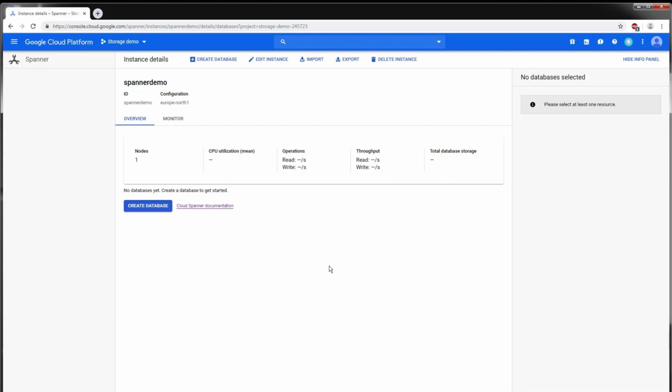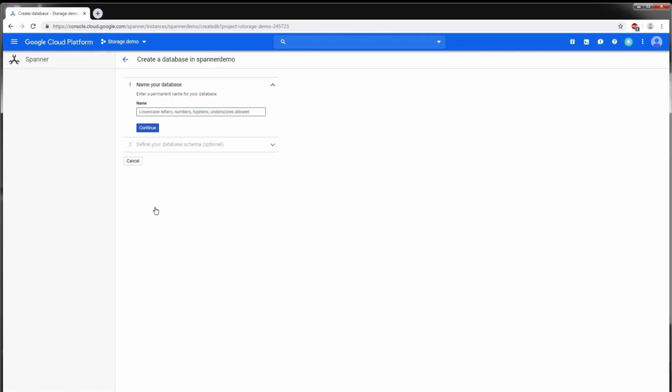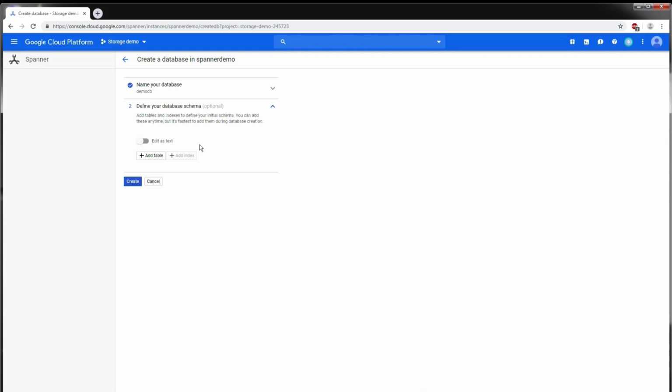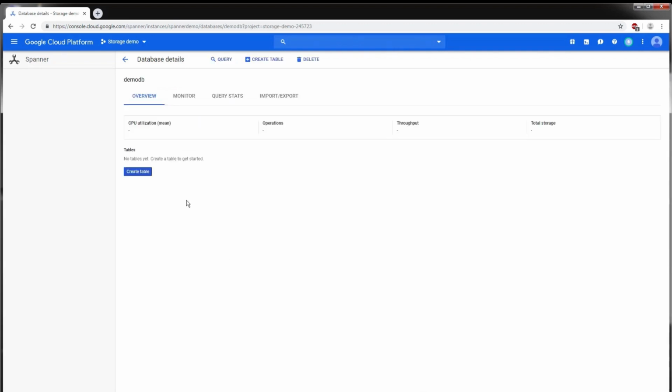And our instance has been created. So now we have an option to create a database. Click create database. For the database name, let's say DemoDB, and continue. Now we have an option to define the schema for the database. For now, I'm just going to ignore this and press create. So now our database has been created.